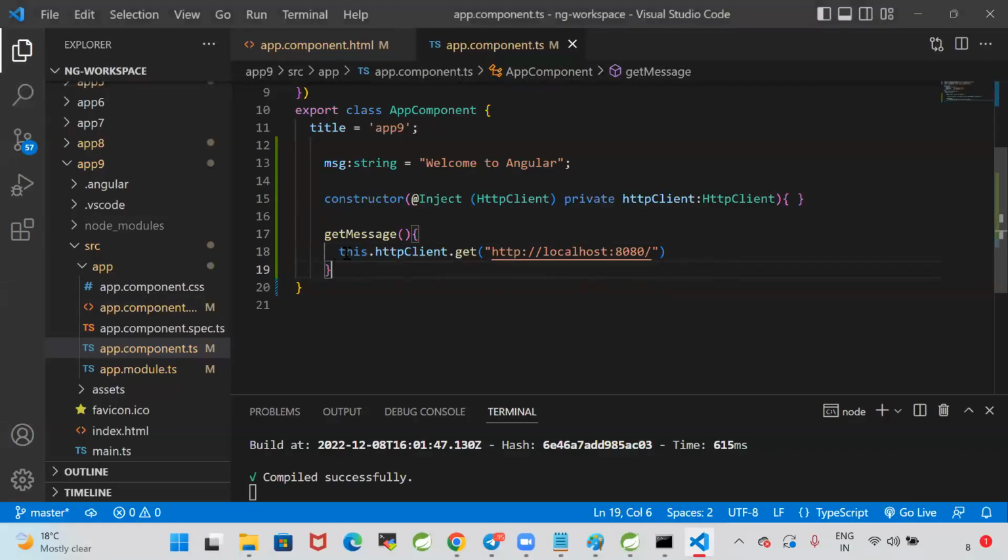I am writing this.httpClient. httpClient is a variable which is holding the HTTP client object. httpClient.get, I am giving the URL. I am telling this HTTP client to send a get request to this given URL. This is my backend REST API URL. httpClient.get of URL, I'm telling it to send a get request.